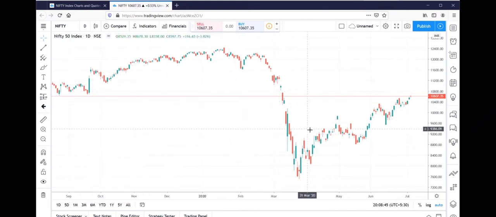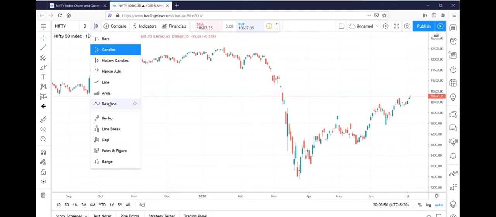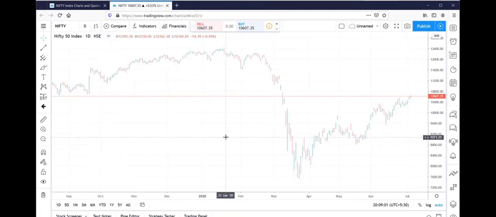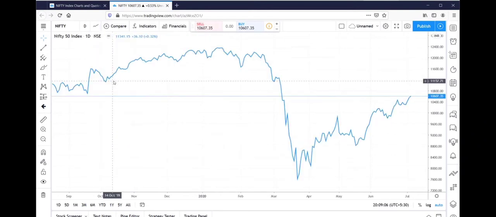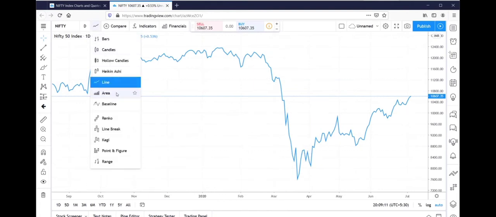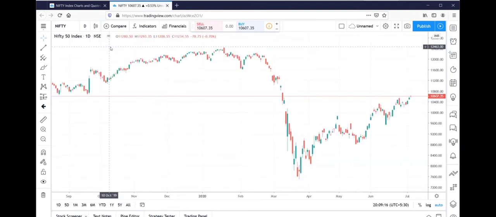Now if you want to change this candlestick pattern, let's say to a line chart or a bar chart, you can do that by clicking here on the top left. You would see all the options that you can possibly get. You get candlestick, you click on bars, it will change to bar. If you want to change it to the line chart, you select the line, and it will show you the line chart. You even have Renko, point and figure, everything available here. Let's stick to candlestick for now.